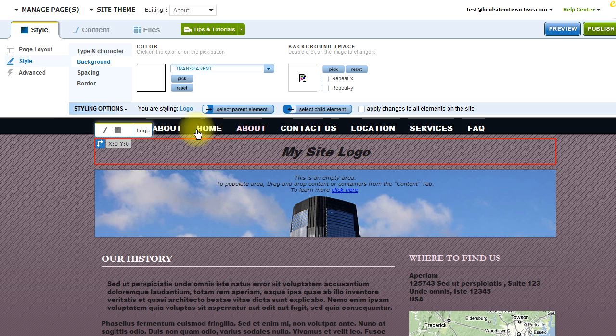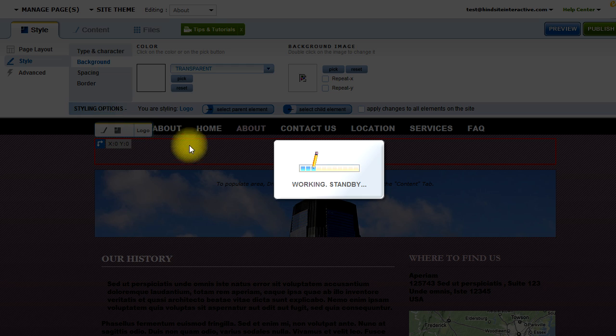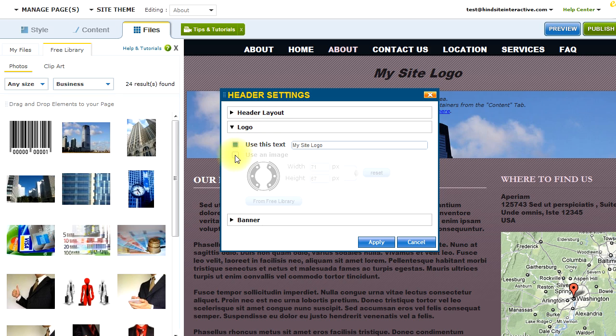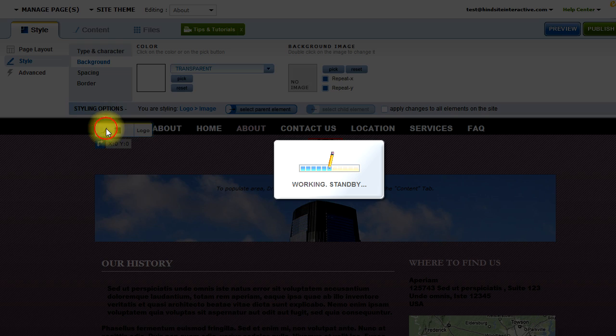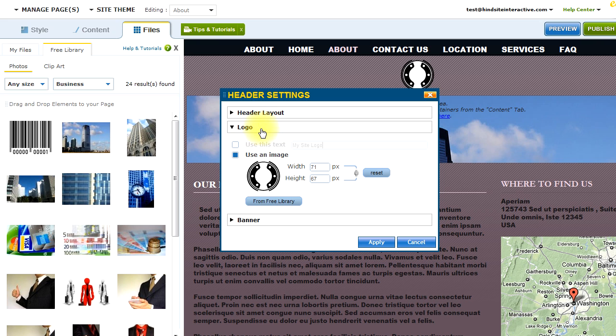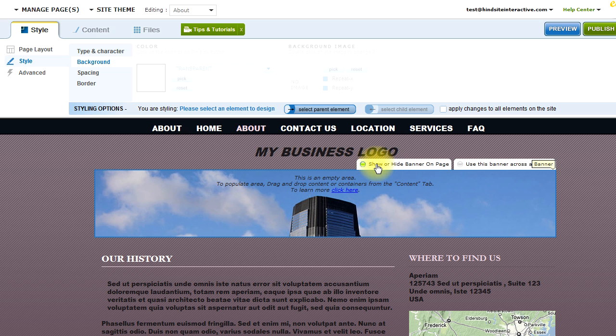It's just that easy. Updating your logo. Click on the logo. You can use an image if you wish for your logo. Or perhaps you can do a text style. Within a click of a button, you're done.